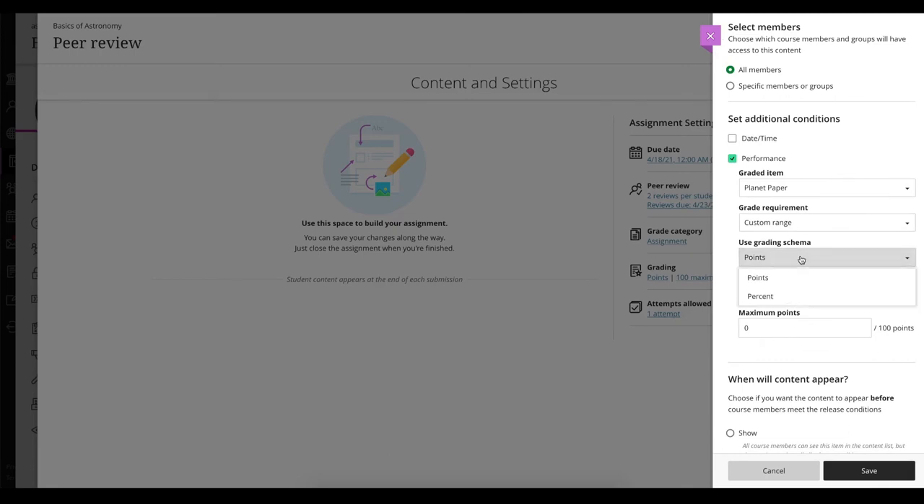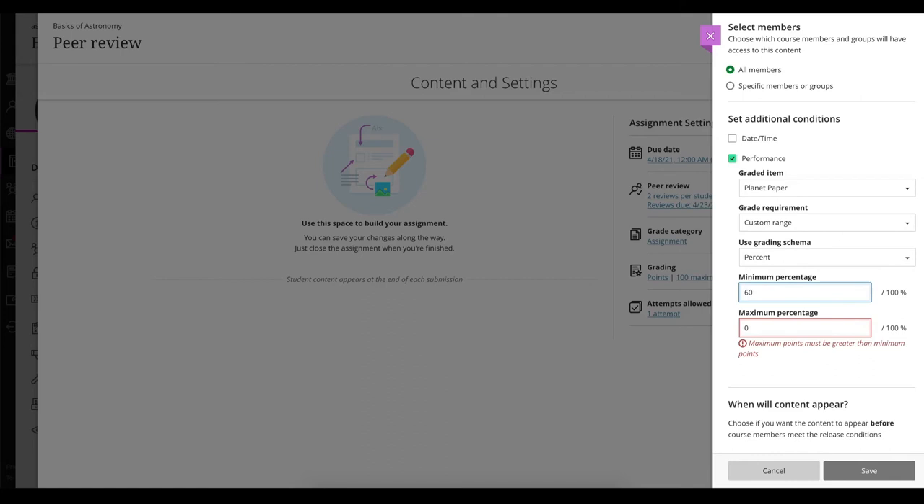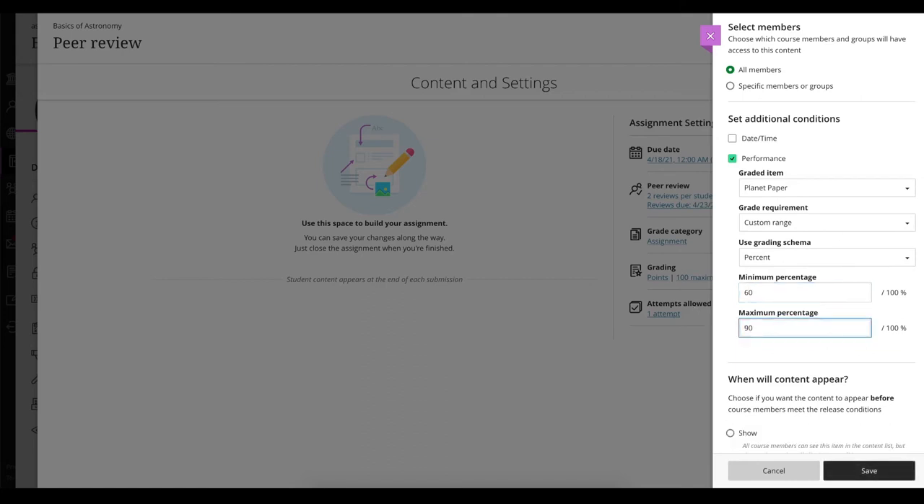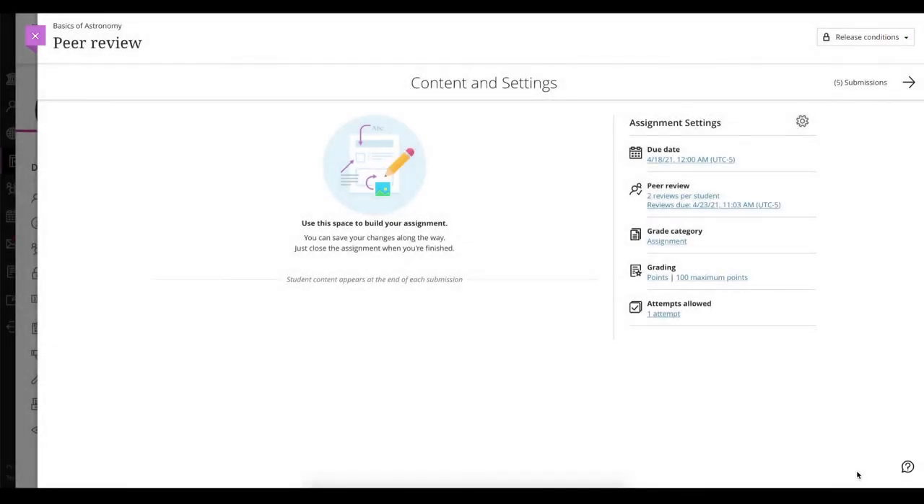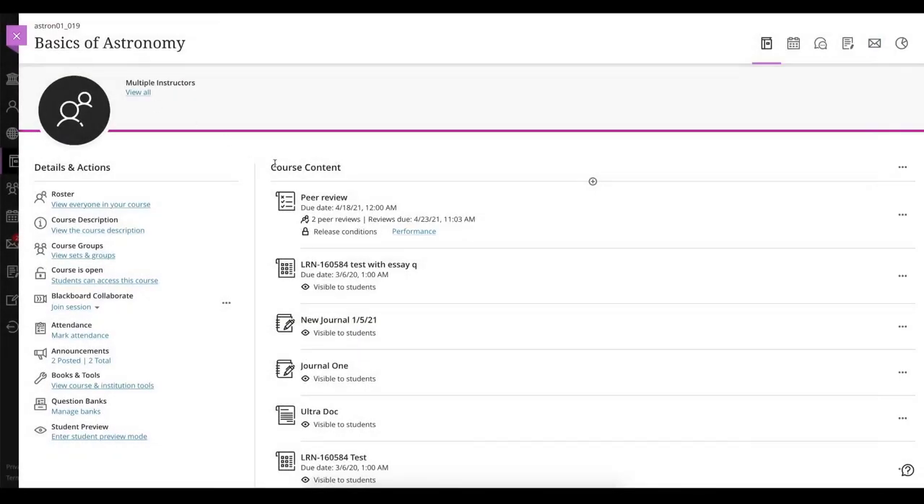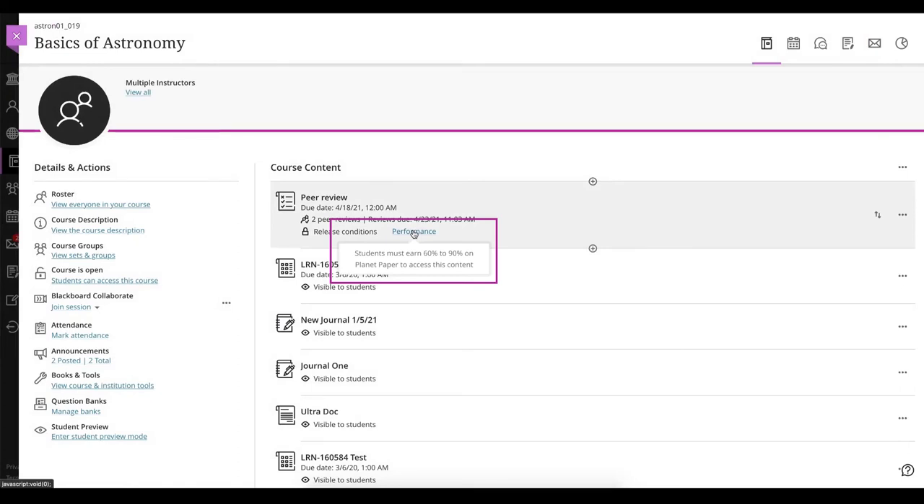You can also choose custom range from the grade requirement list. This setting allows you to select your grading schema and set the minimum and maximum score that a student must achieve. After you set your options, you can also choose to show or hide content for students before they have access. If you choose to show the item to students before they are able to access it, the date and time and/or the conditions they must satisfy before they can access the content are shown.